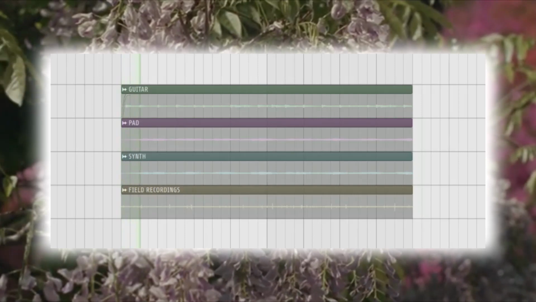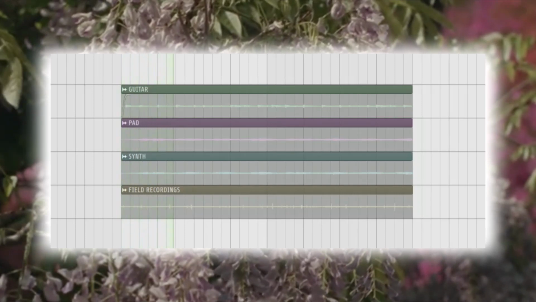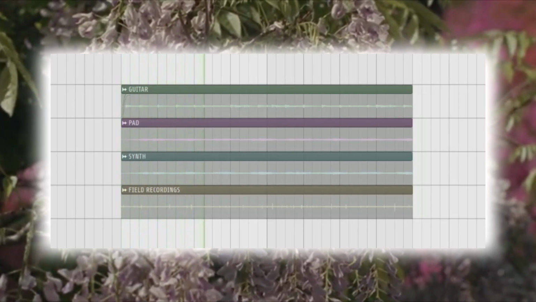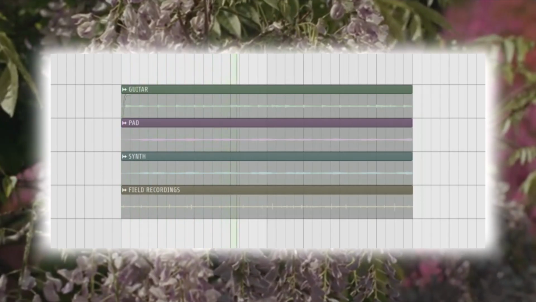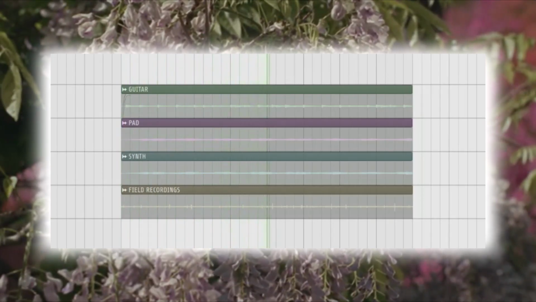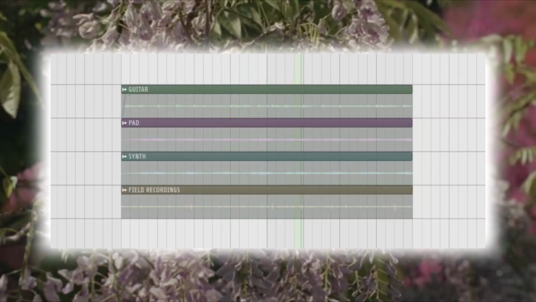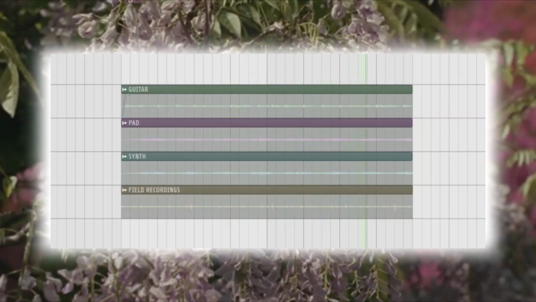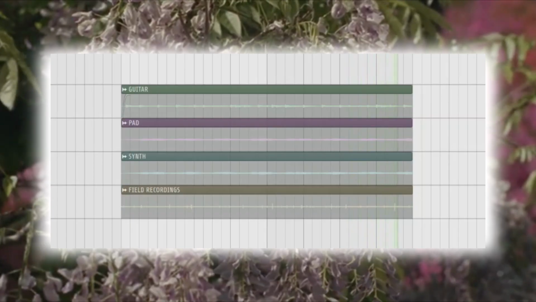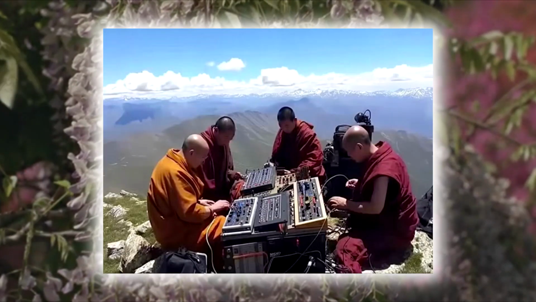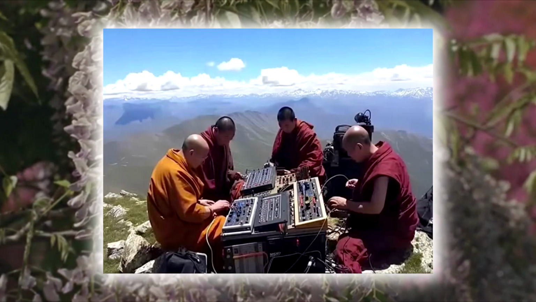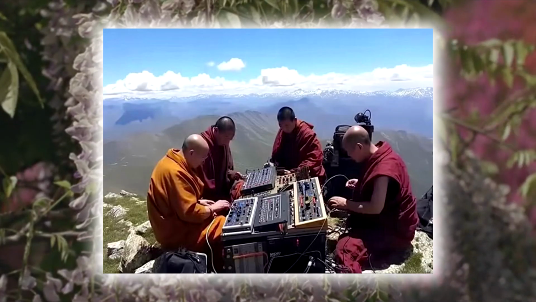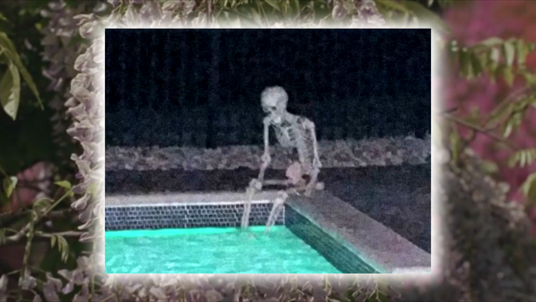Let's take this loop as an example. All the individual elements of the loop are okay. You've got the pad, the guitar, and then you've got some field recordings. But the way they're sequenced makes it stale and lifeless.